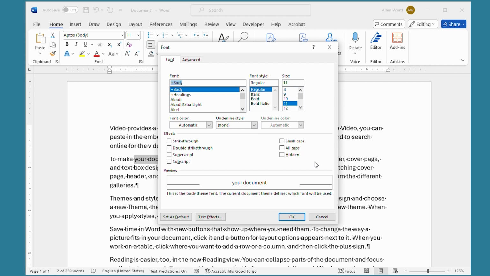I hope you found this quick tip helpful. I know you'll use the font dialog box often, so the faster you can get there, the better.